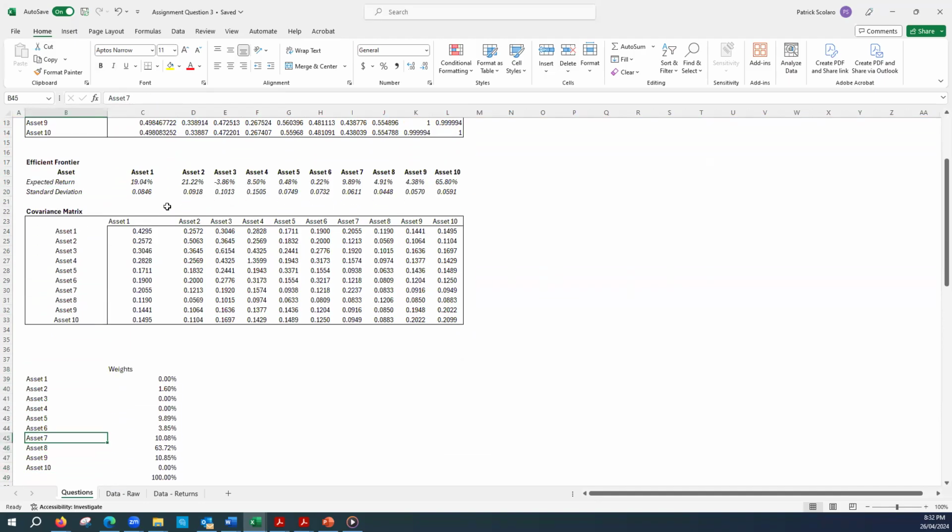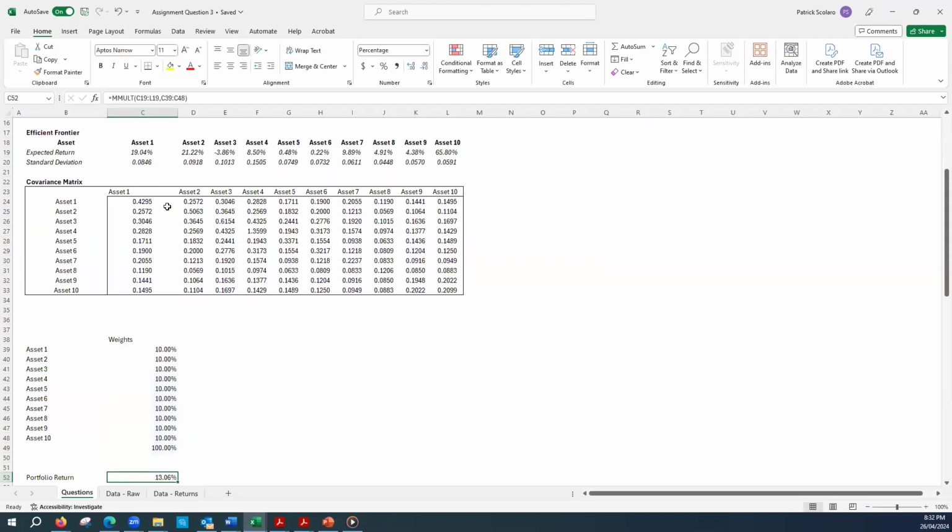Now that we have our covariance matrix, as well as our expected returns and our standard deviation, we can move on to calculating our portfolio expected return. So firstly, we're going to need to set up each of our weights in our portfolio. And because we have 10 assets, we're going to assume our portfolio weights at least are equally weighted, so 10% in each asset. And we're just going to put this check in, which is just making sure that our total portfolio weights sum to 100% so that we're fully invested.